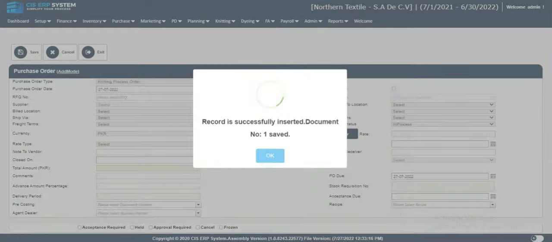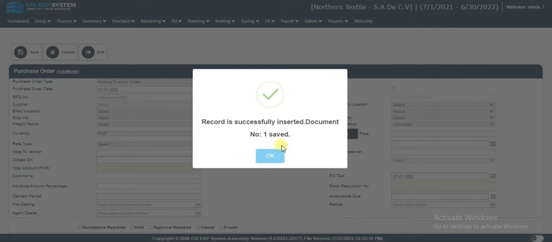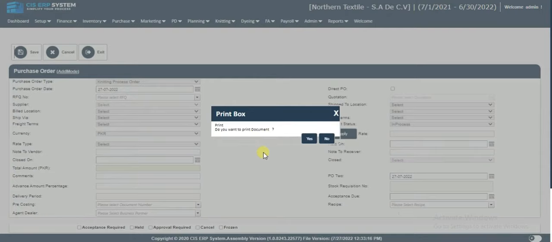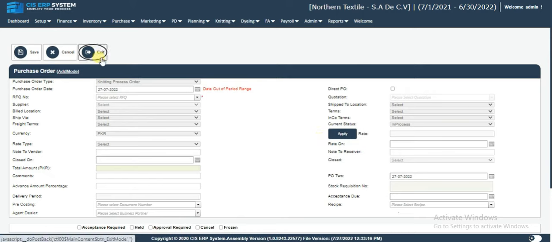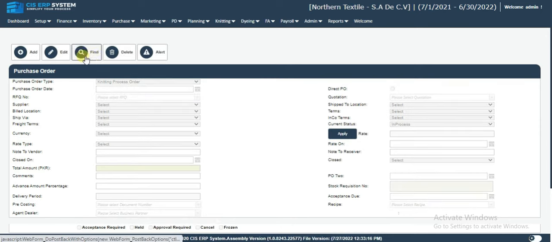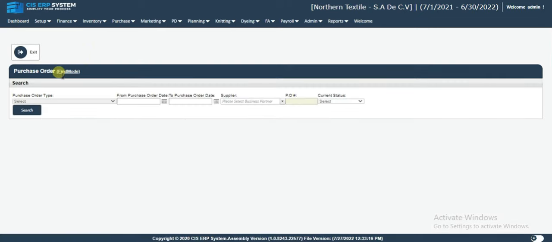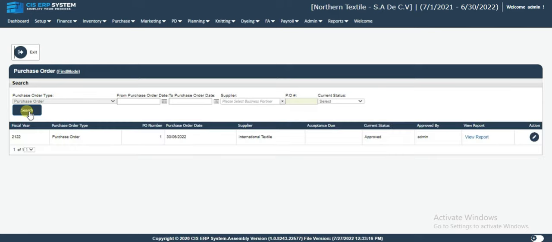So we have successfully created our purchase order 1. Press OK. Click on the exit button and click on find mode if you want to see the purchase order you have recently opened. As you can see, we are in find mode. Change the document type over here to where your purchase order has been created. Click on the search button. Yes, that's great.